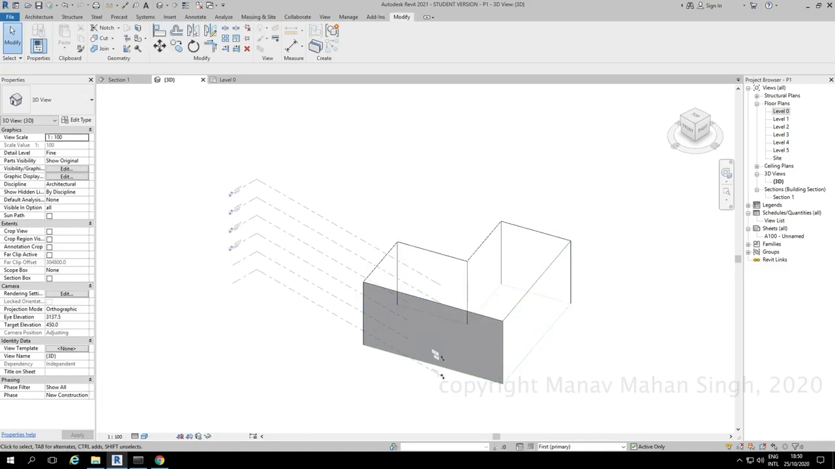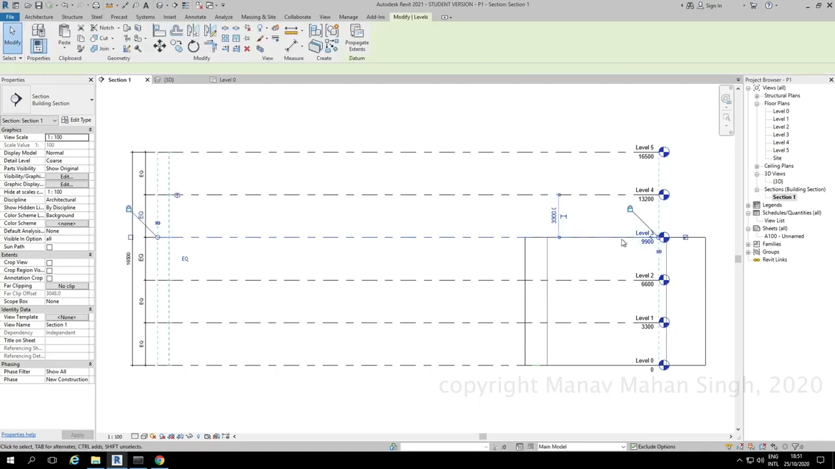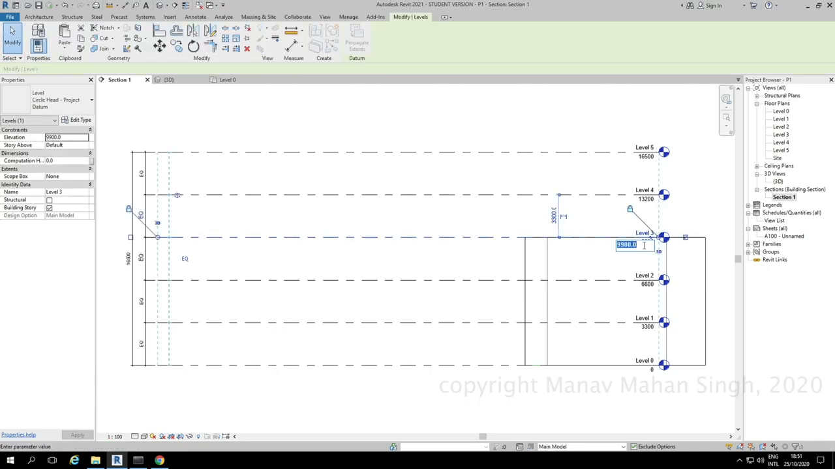Now, let's define the mass floors. First, define the levels. There are already 5 levels defined in the model. You can change the height between the floors as required. Go to any section view, select an appropriate level, and enter the required height. Please see, the levels are only active in the main model.